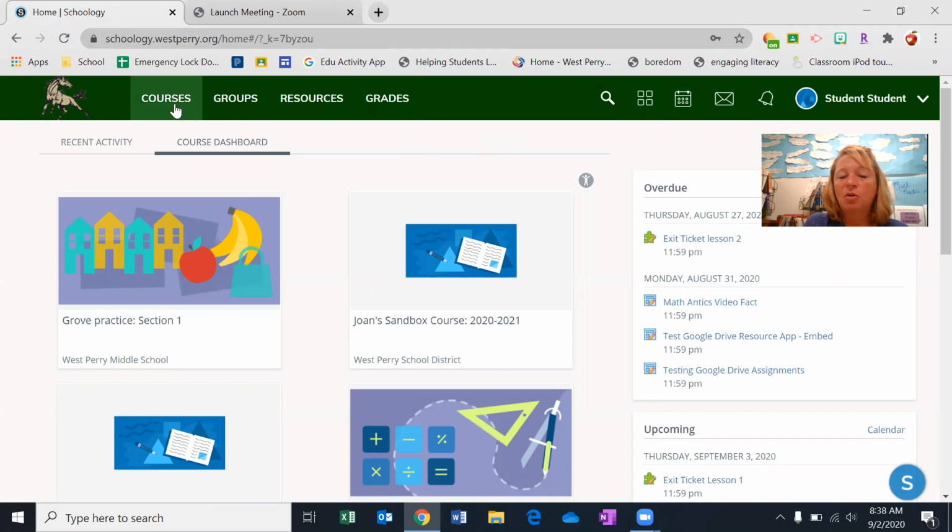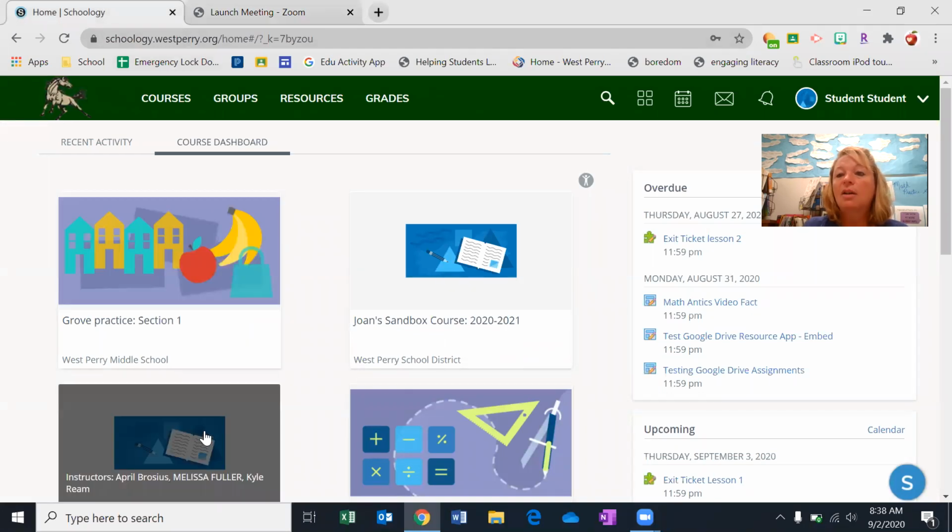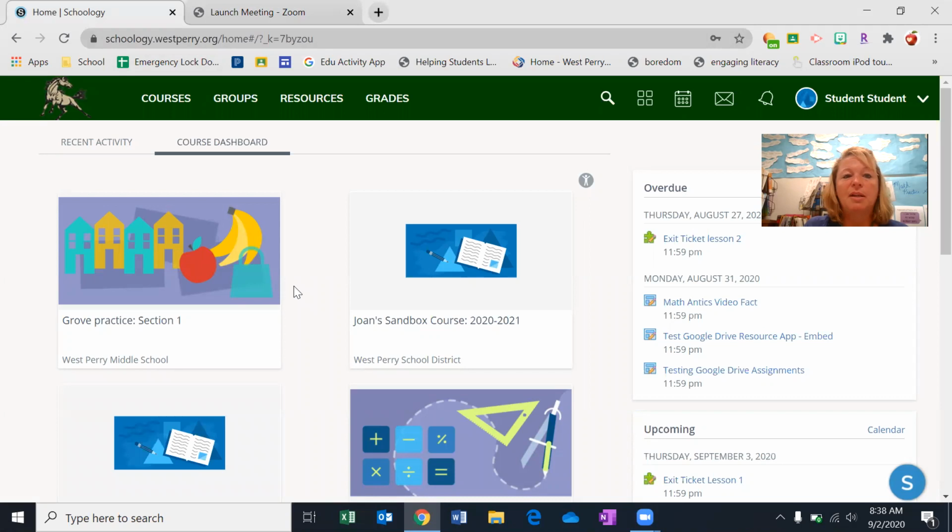The first tab is called Courses, and this is where your student will have all of their classwork. So every teacher that they have on their schedule will have a course here on this Courses tab, and the students can click through here to find the work that their teachers have posted.